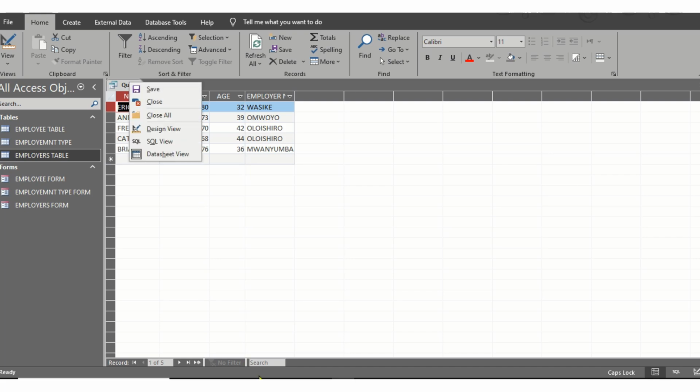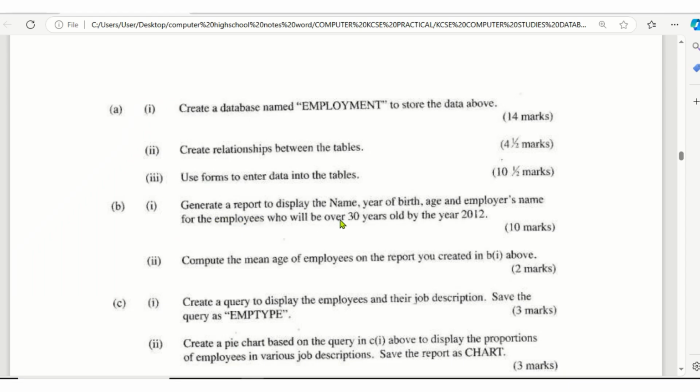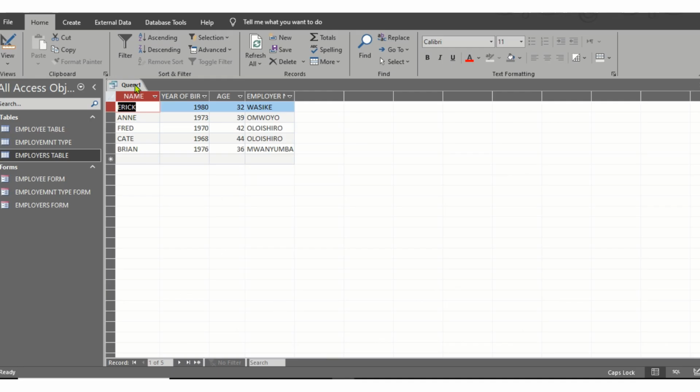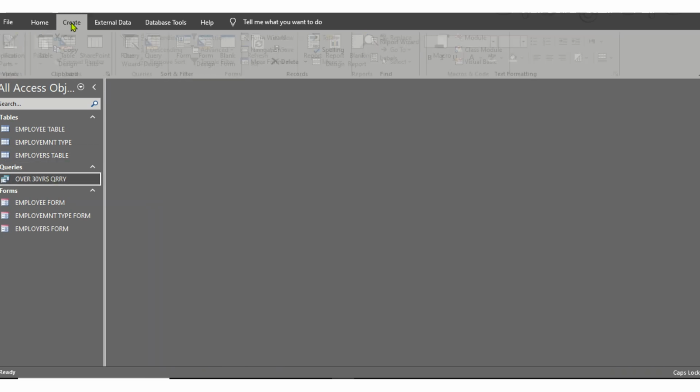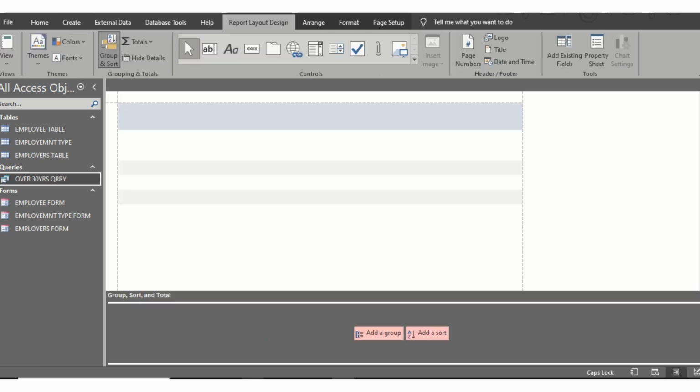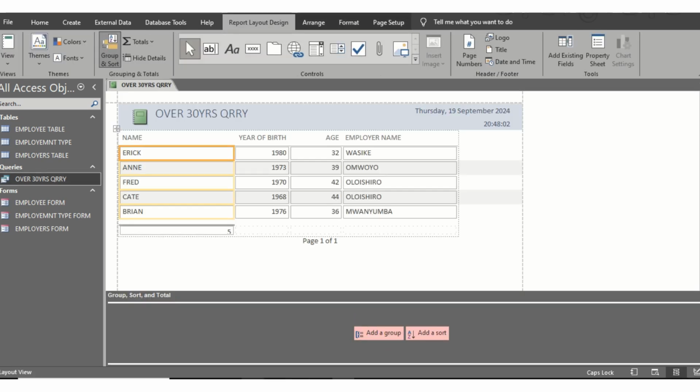And then what are we supposed to save this as? It is not specific now. We can save it as the age over 30 years query. Okay, that is okay. We save, we close, and then use this query to create a report directly in our report.